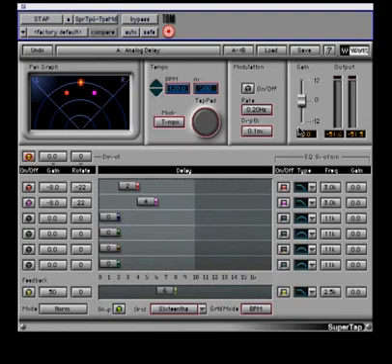Make sure to check out all of the Waves user guides accompanying your product for even more helpful information.